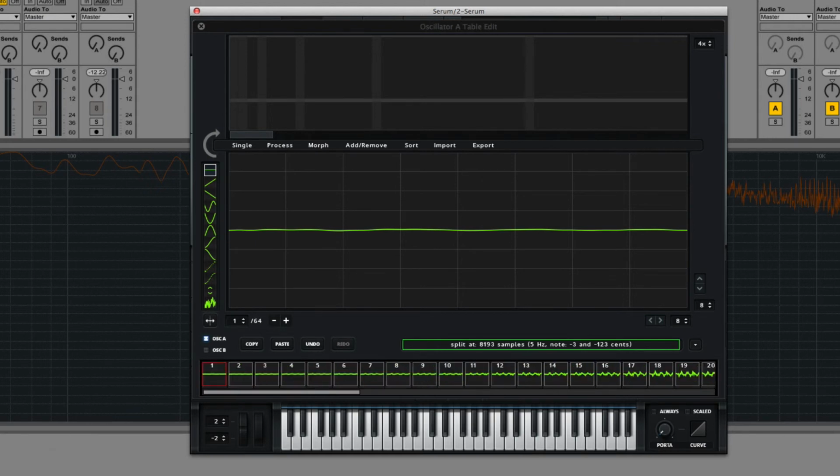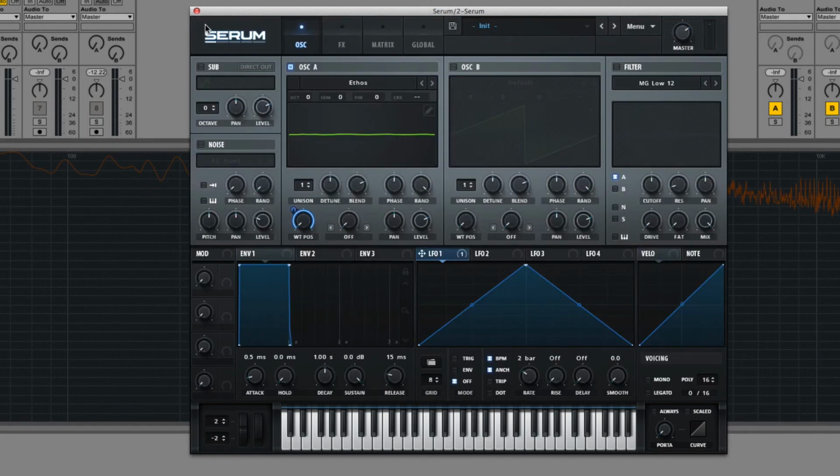So there you go. You can get a lot done with just a couple tables or frames and then morphing between them. You don't need, you know, 256 or even 100.